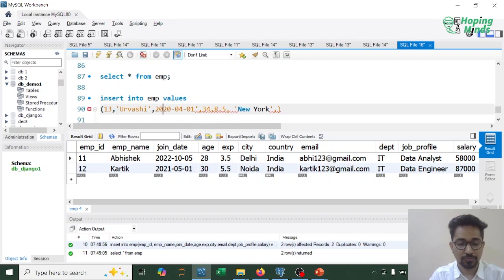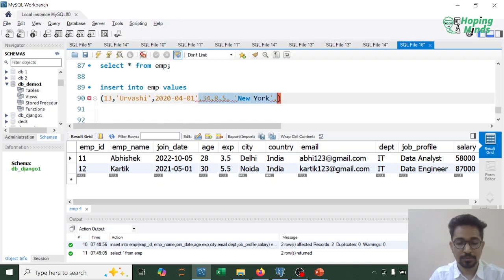Okay, what went wrong over here? Let's check this. So this is the date, right? Okay, this was not closed. Yeah, so date is handled. After joining date, we have age. Then experience is maybe 9 years. All right, and then after that we have to write city. So this is New York, and the country is maybe USA.